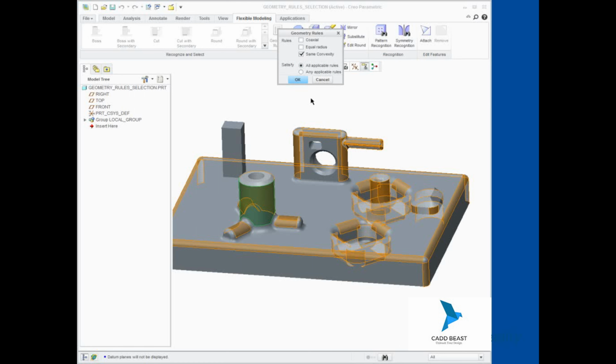With the Same Convexity rule still selected, also select Coaxial. Select all applicable rules if necessary to satisfy both selected rules and reduce the collection as shown. Note, in this case, when both coaxial and same convexity rules apply, only the cylinder's outer surface is highlighted.